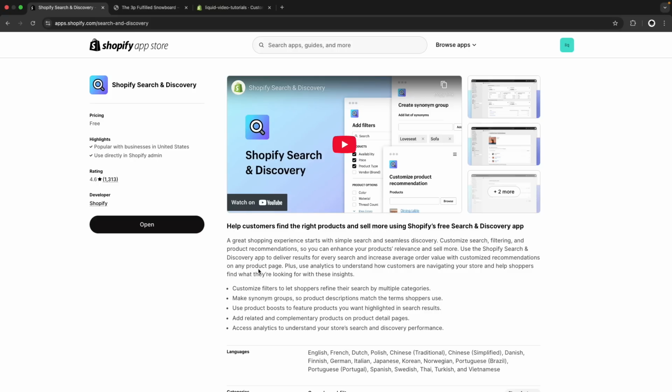And that covers pretty much everything the Search & Discovery app can do at the time of recording. As you can see, it is a pretty powerful app and offers a lot of functionality for free.